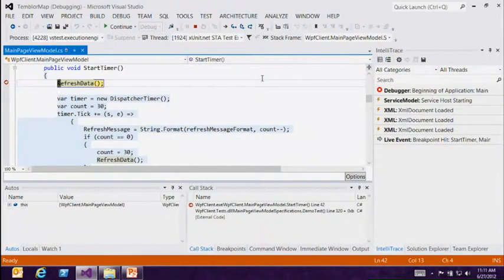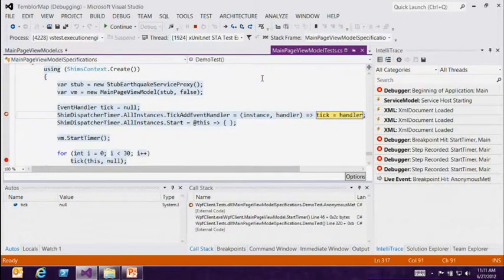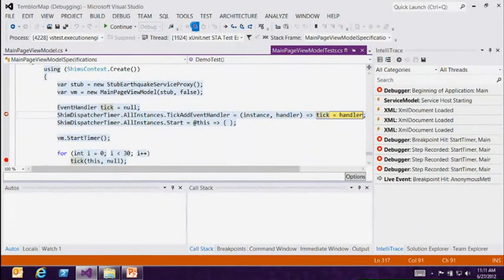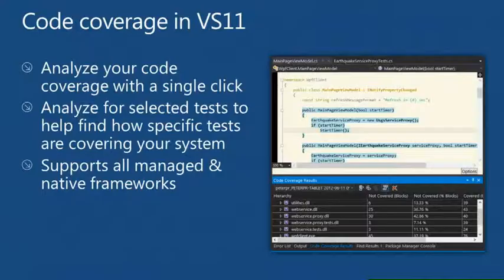So again, now I can continue to step in on my tests. I will warn you, when you're doing async, always remember to set a breakpoint inside the lambda, or you won't get there. OK. We'll go ahead and stop. We don't need to continue that run. Let's go back over here.